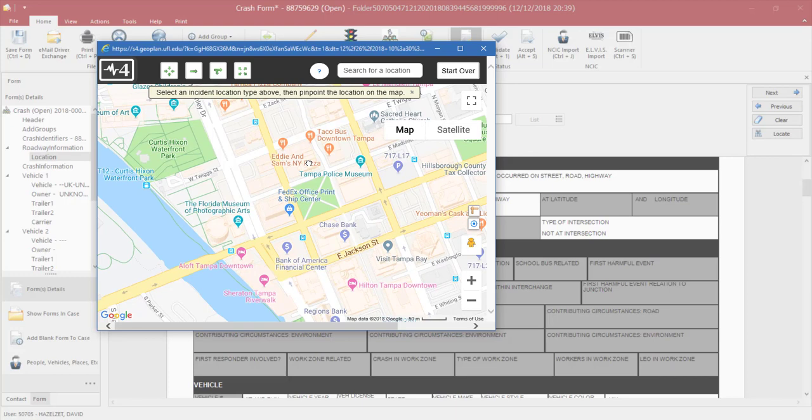You will notice there are 4 options at the top of the screen. The first option is to plot an intersection. The second option is to plot a road segment. The third option is to plot a ramp, and the fourth, off-roadway. If you scroll the cursor over any one of these options, you will see the name of the selection.